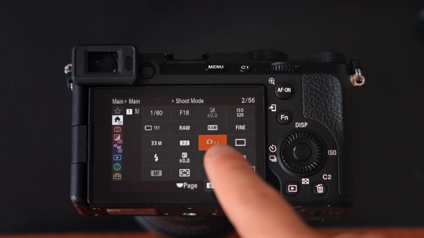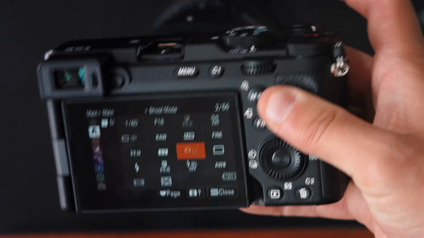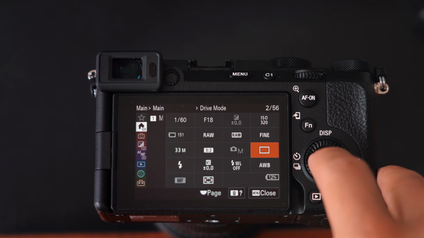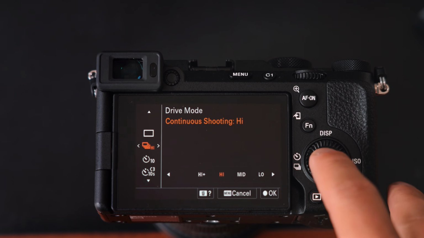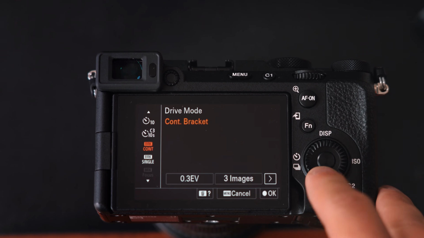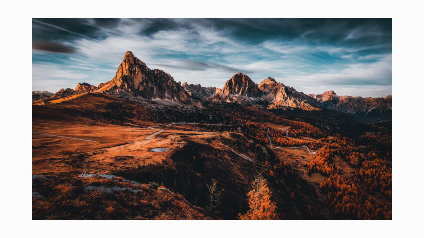Next is your shoot mode. As you can see up here, I am currently in M mode, and basically that's where this would display here. Next is going to be your drive mode. So this is where you're going to be able to change your shooting speed. So if you want to do continuous shooting, if you want to do some timers, or if you want to switch to bracketing. Bracketing is great for HDR photography or high dynamic range situations.